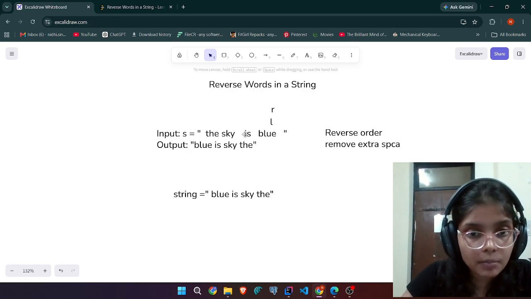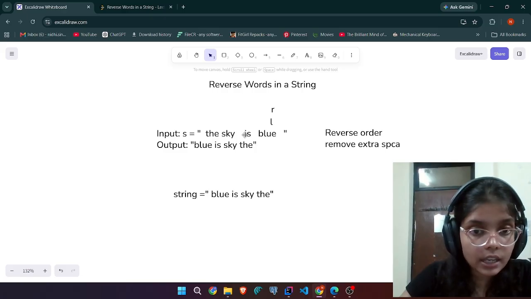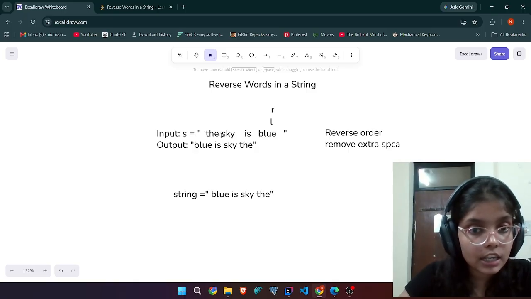For example, if I am here, my L is pointing to this space. It means I have passed this word at this point, so I can add a space. So here, if my L is not at the end, I can add a space. Here also, if my L is pointing to this space and is not at the end, I can also add a space after this. So I can add a space here as well. But in this case, if my L is pointing to the end, I will not add any space.